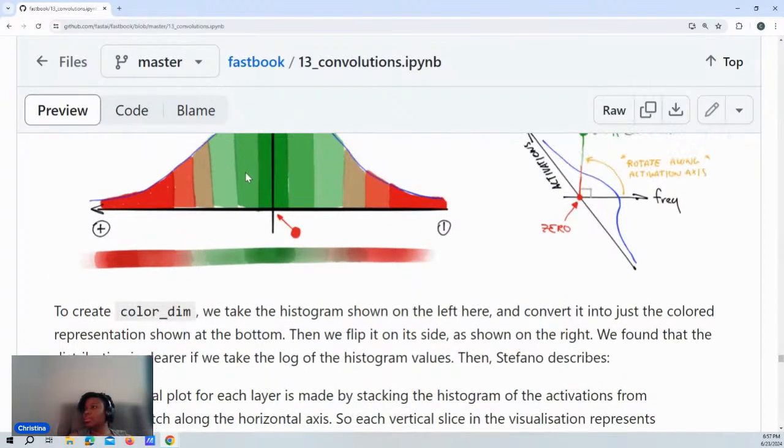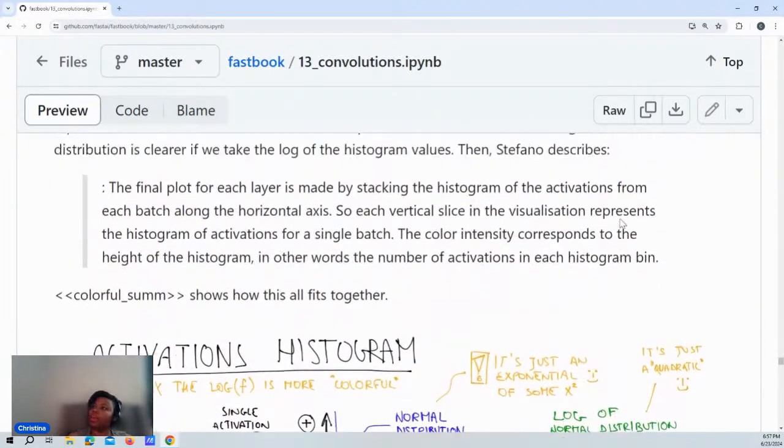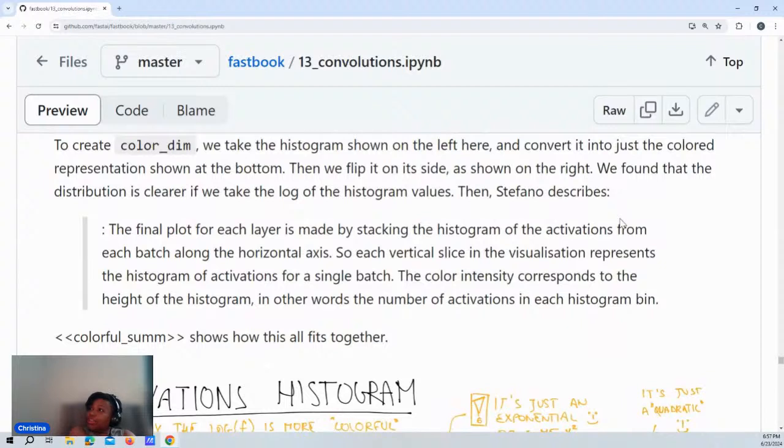So they take this axis and convert it into this at the bottom. Then they flip it on its side, and the dimension is clear if we take the log of the histogram values. The final plot for each layer is made by stacking the histogram of activations from each batch along the horizontal axis, so each vertical slice in the visualization represents the histogram of activations for a single batch. The color intensity corresponds to the height of the histogram, in other words, the number of activations in each histogram bin.